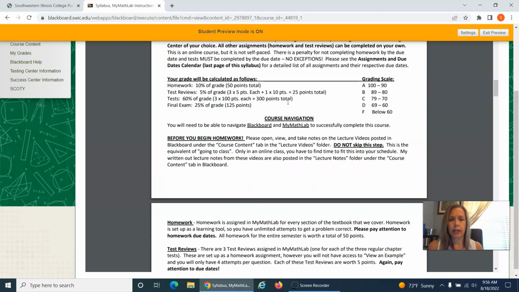All right, grading procedure. The homework assignments collectively are going to make up 10% of your grade, 50 total points. The test reviews are 5% of your grade, so they are worth points, just not a lot of points, but they are your study guides for the test, so they're important. You'll have 3 of them because there are 3 regular tests. Each of those is worth 5 points apiece, and the last one, the review for the final exam, is longer and worth 10 points. So a total of 25 points for the reviews.